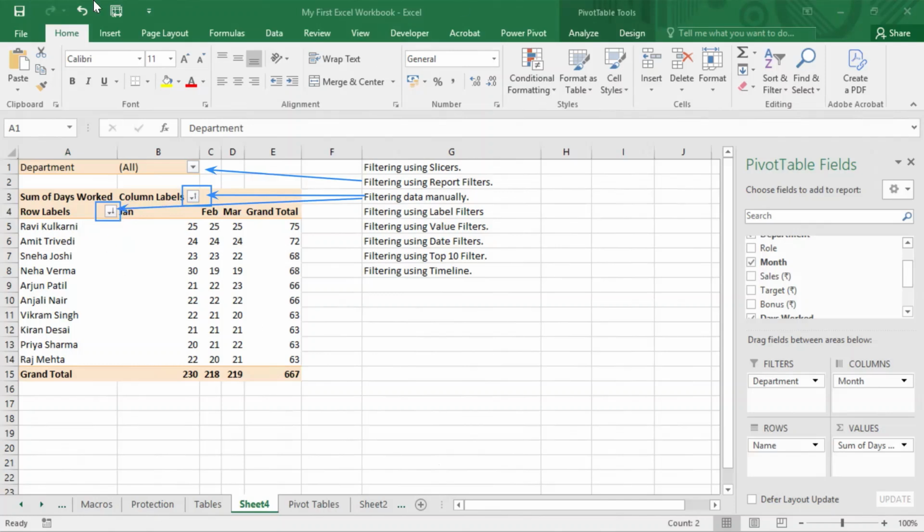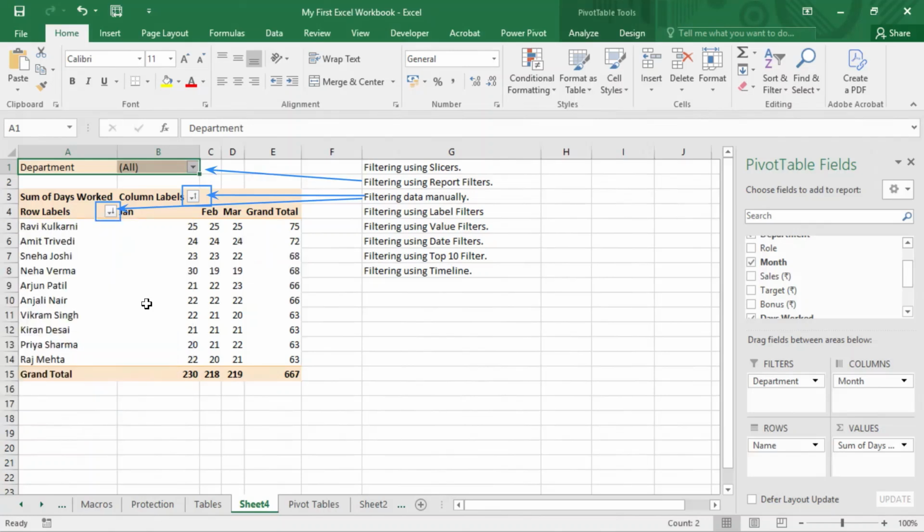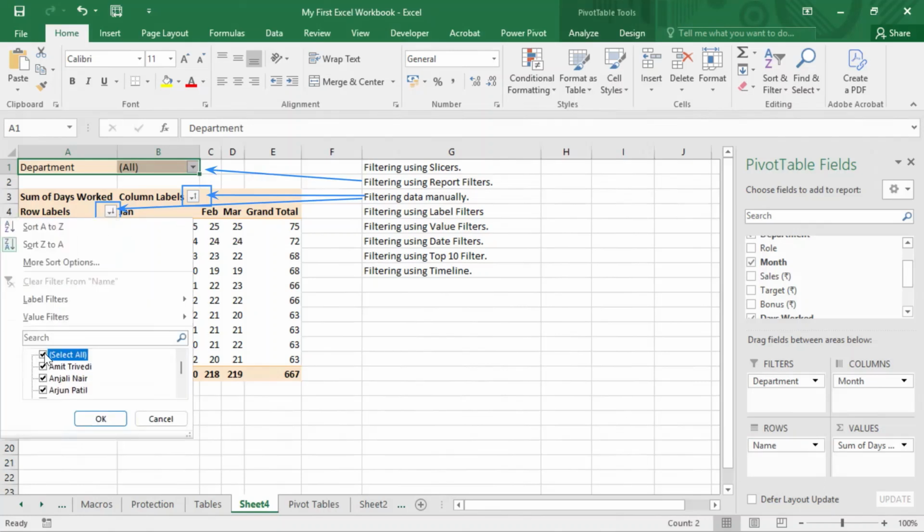Suppose you want to have a specific employee on whom you need to see how many days he has worked in the organization for Jan, Feb, and March. So suppose for a specific employee like Priya Sharma and Raj Mehta, I want to know the number of days they have worked in the company in Jan, Feb, and March. So I'll say select the values since on the rows we have taken names of the employees. So I select them manually. So this is manual selection of filters.